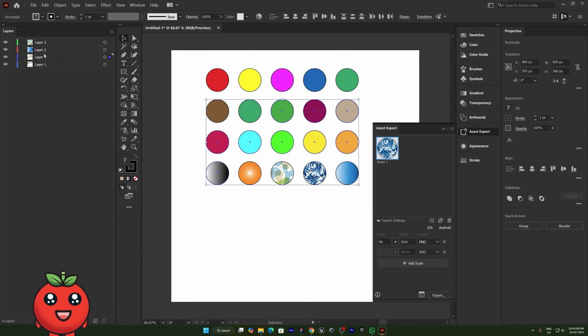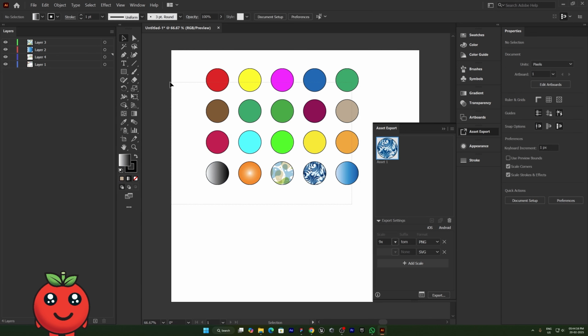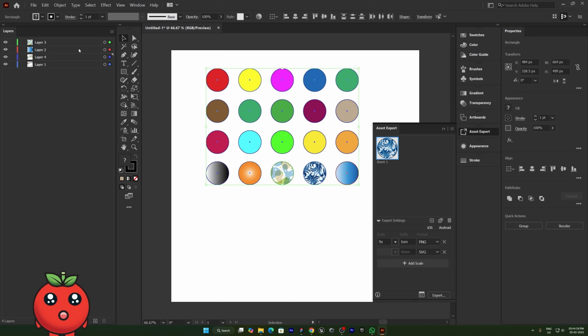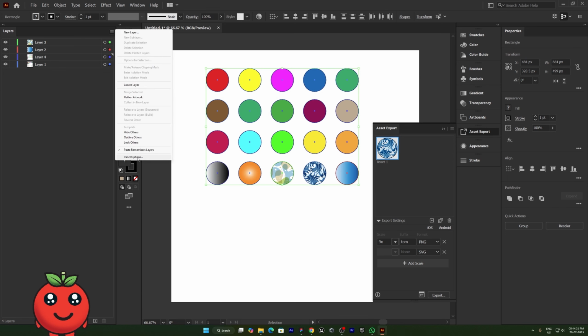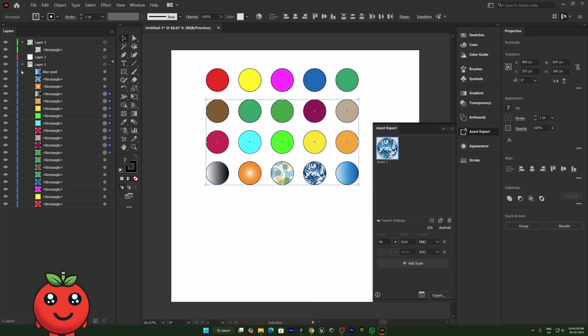So as you can see, if I click on show layers only, I can only see the layers and I cannot see the objects, and I cannot also edit the objects, which is not a useful option. So I'll be just getting all the objects into our first layer, and now I'll be deleting the layers.